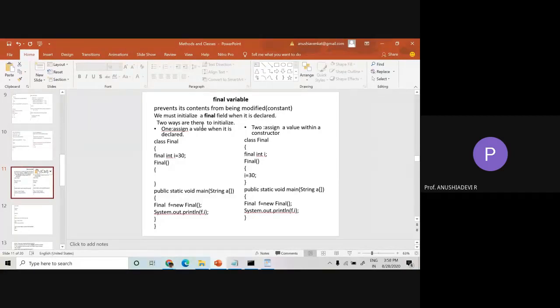So we must initialize a final field when it is declared. Two ways are there to initialize. In C++, how do you initialize the constant data member? With some initial value, ma'am. Initial value, now within the constructor. I will write one C++ program.